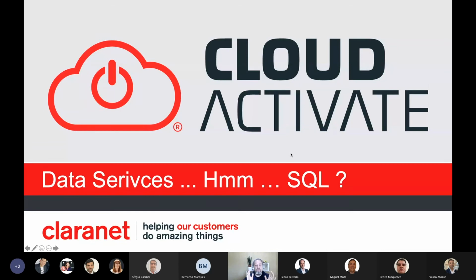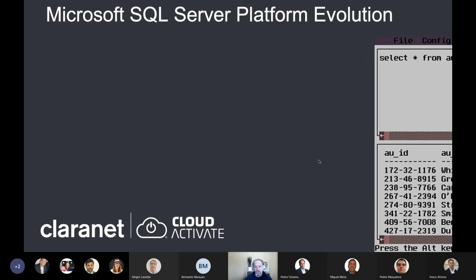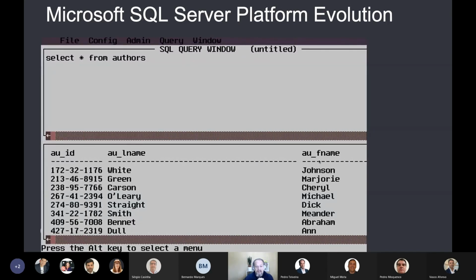So data services, right? What do you think about when you talk about data services? SQL, right? Maybe. So let's do a little jump and see the evolution of the Microsoft SQL Server platform. Wow, here we go. Did anybody here ever see this wonderful screen? This is SQL Server 1.0 running on OS/2, or as I used to call it, OS half, in 1989, a beautiful user interface, right? So that was the initial version. This is where it started.